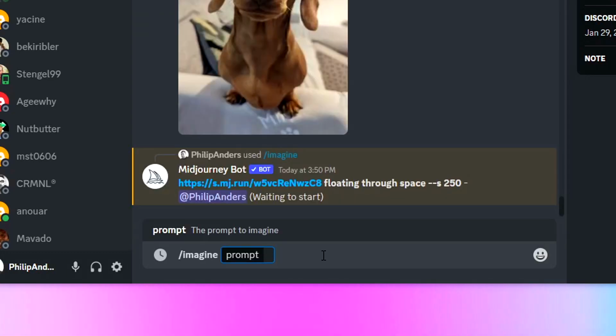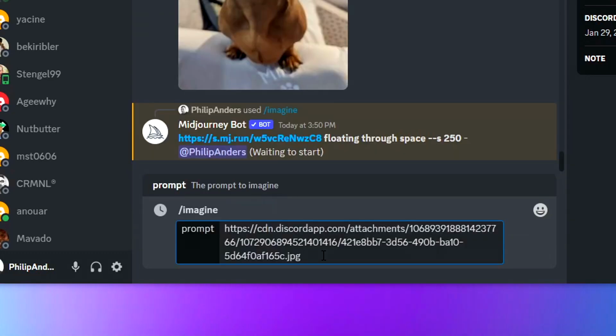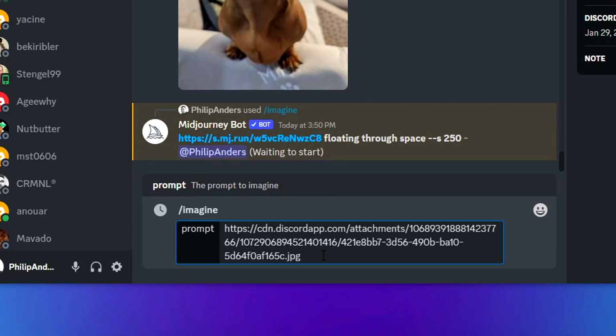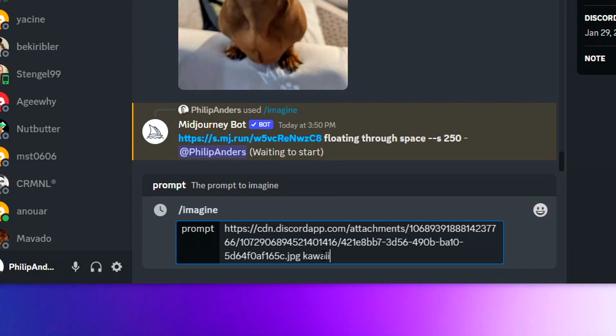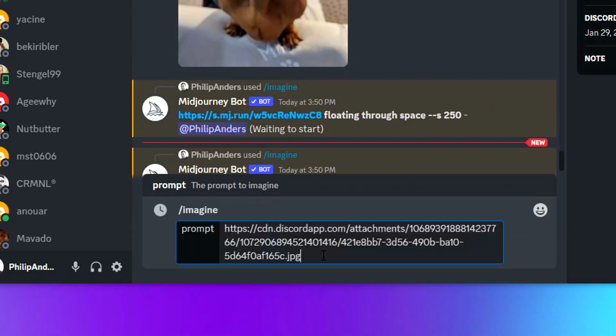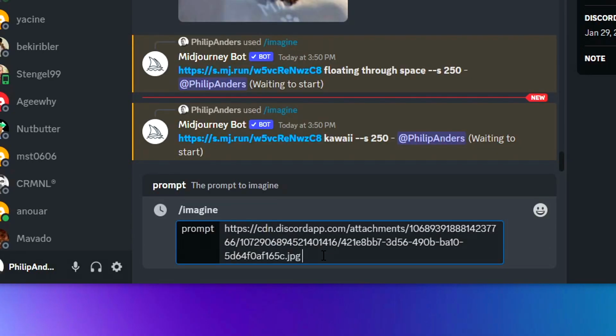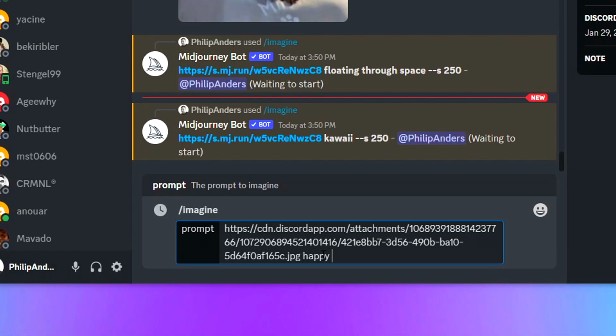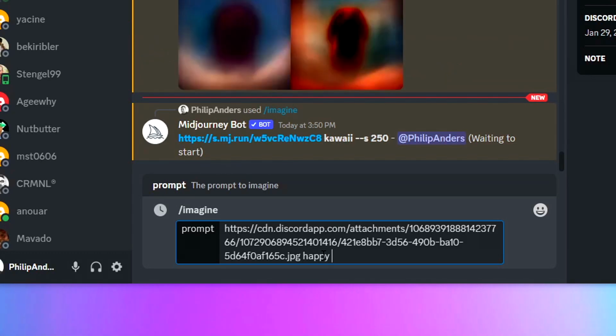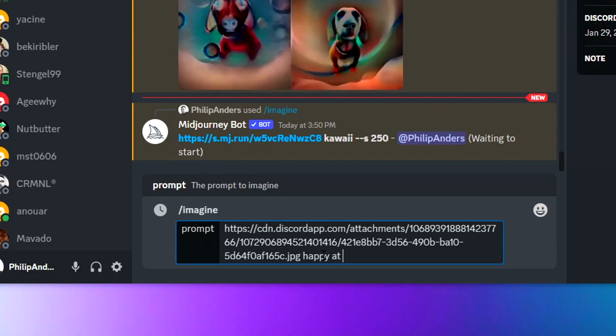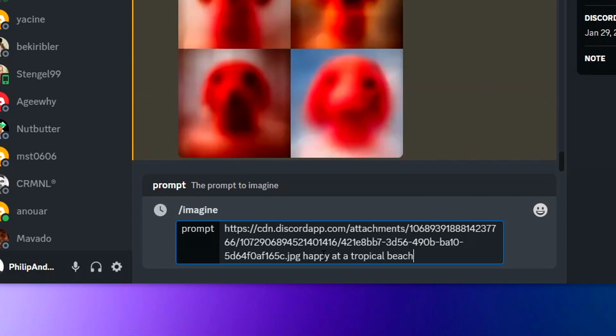Let's do another one while that's running. So once again, paste in the link, and let's say kawaii. That's sort of a style that you could try out, and you could also add some adjectives like happy, because typically dogs don't really look like they're smiling, so you could try it with happy. And I would also try out something like at a tropical beach for the location.